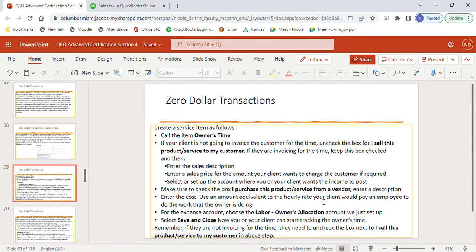You'd call the item owner's time. If your client is not going to invoice the customer for the time, uncheck the box, I sell this product service to my customer. If they are invoicing for the time, then keep the box checked. Then you enter a sales description and a sales price for the amount your client wants to charge. If the customer is going to be billed, you want to put the daily, probably the hourly rate there. You want to select or set up the account where you or your customer wants the income to post to.